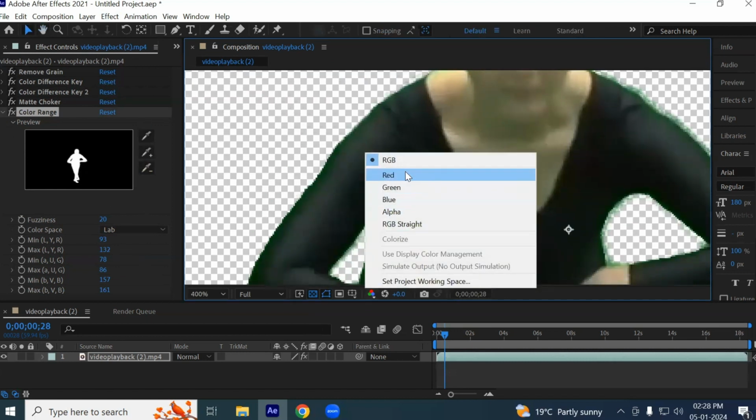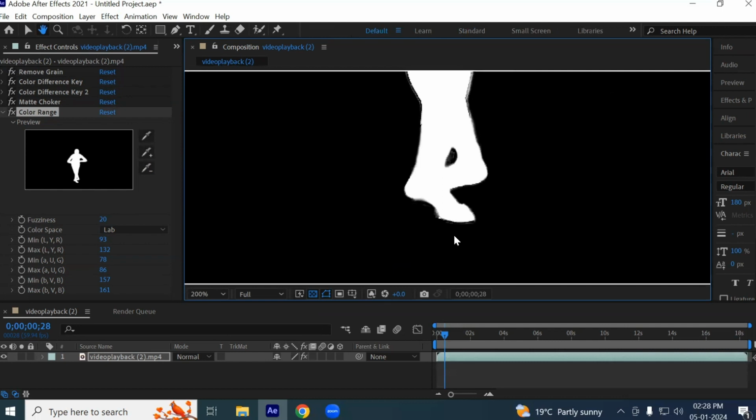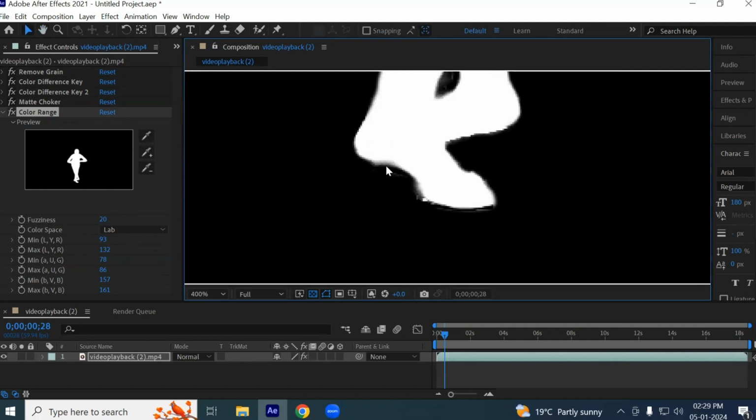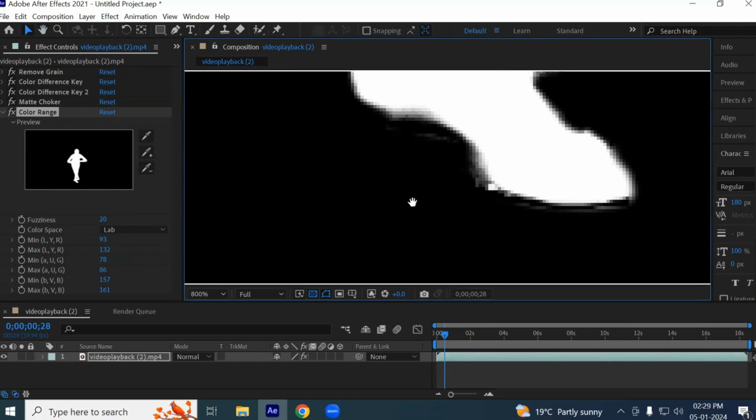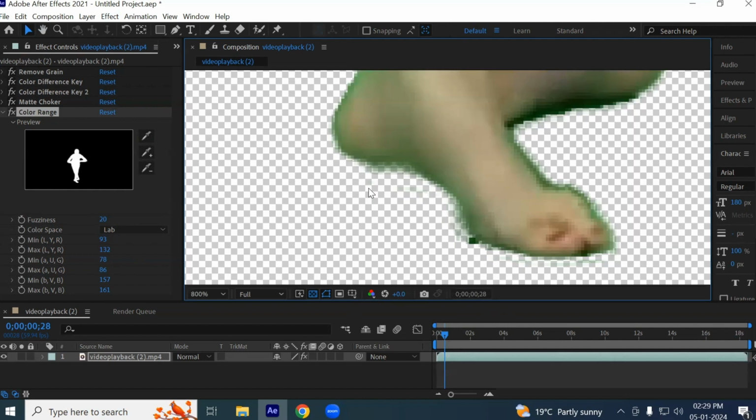checkout alpha. Where we have the hard edges, at all these locations we need to get a proper output. So you can go with the fuzziness. Check out the fuzziness value with RGB. See this. Up to here it is okay. We got a roughness, but not an issue.